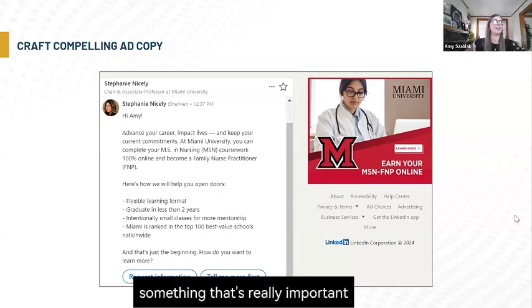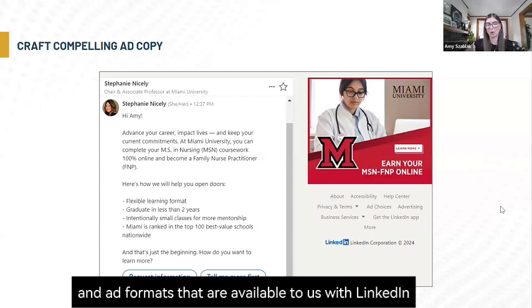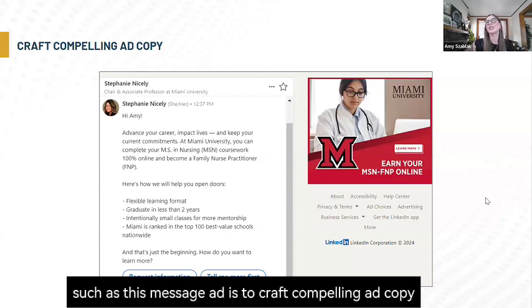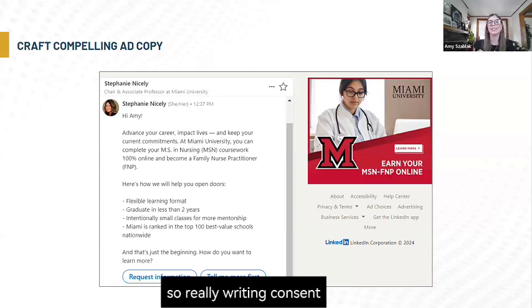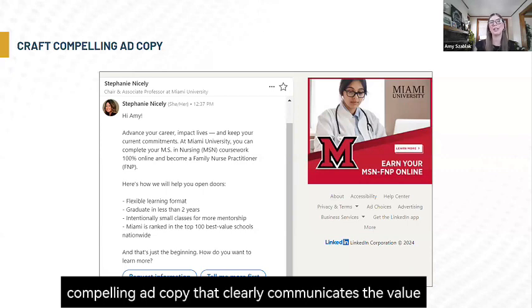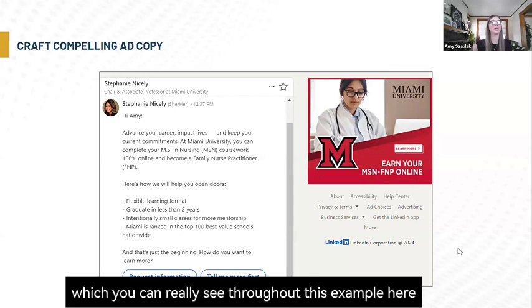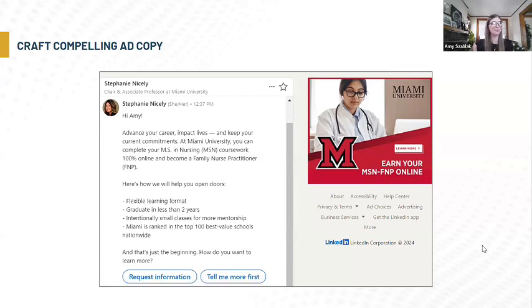Something that's really important, especially with more of the long form ad copy and ad formats that are available to us with LinkedIn, such as this message ad, is to craft compelling ad copy. So really writing concise, attention-grabbing headlines and compelling ad copy that clearly communicates the value props of your institution, which you can really see throughout this example here.